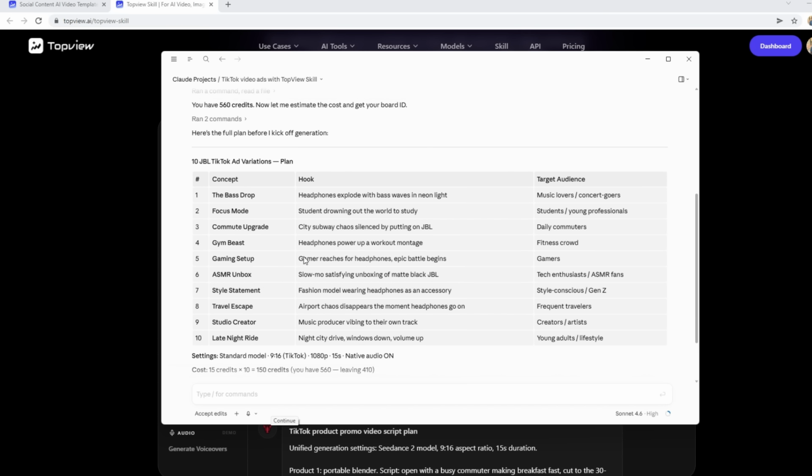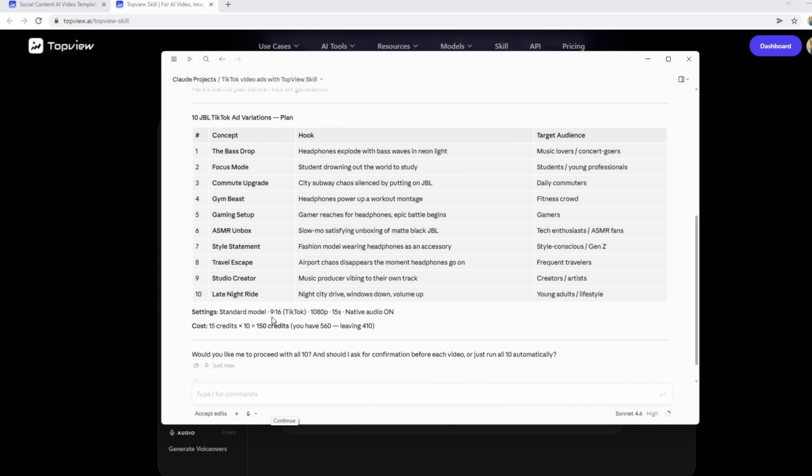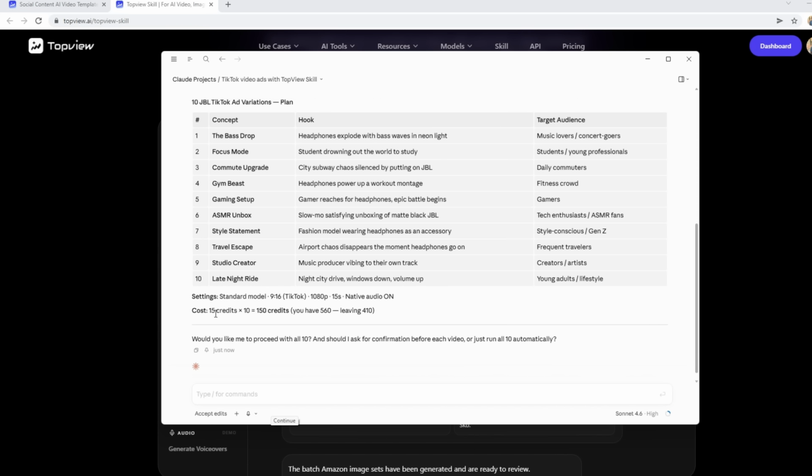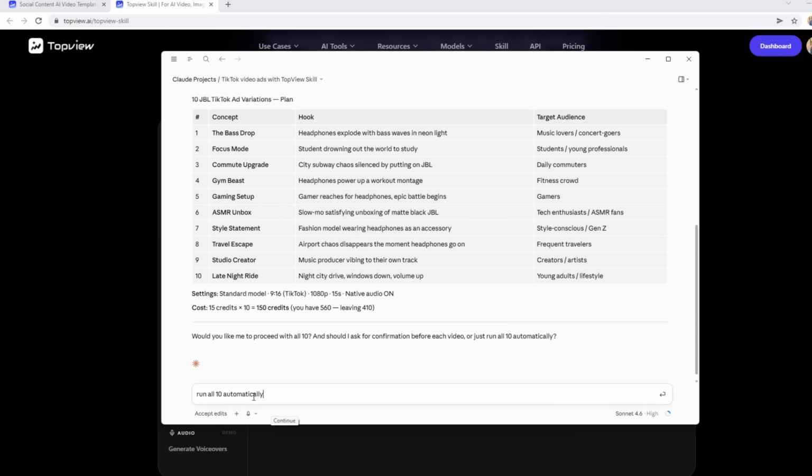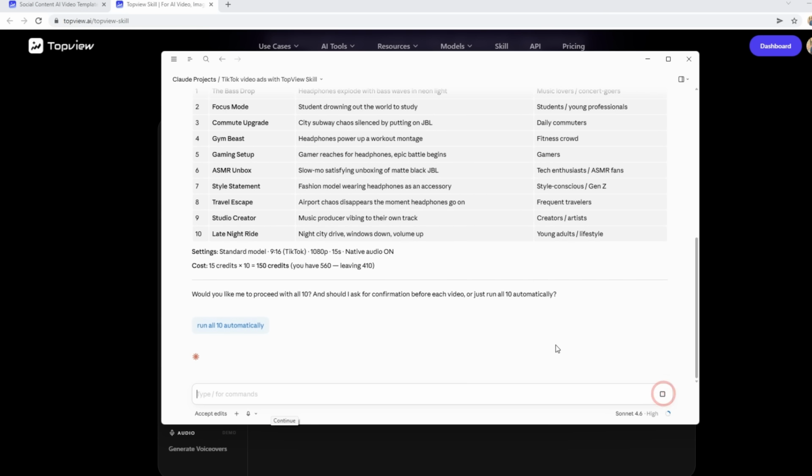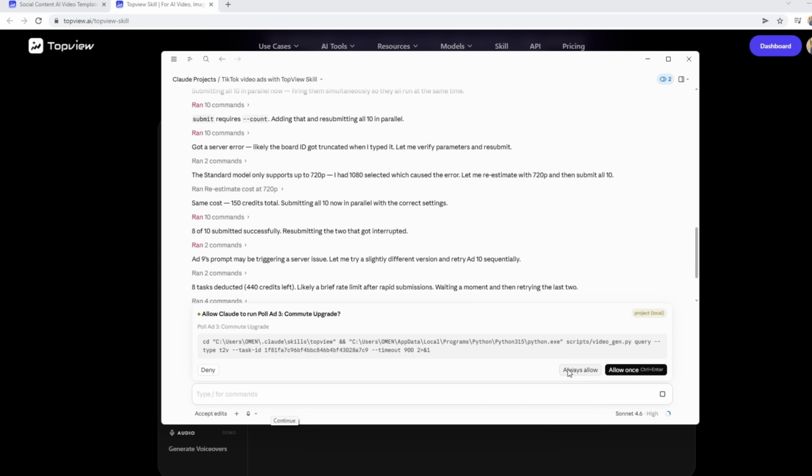All 10 video concepts, the hook for every video, the target audience, the aspect ratio of 9:16 for TikTok vertical videos, the resolution and duration, whether it has audio, and a cost estimate for the whole batch. You can approve or change any of it before it spends a single credit. Once you approve, it is off and running all 10 at once.